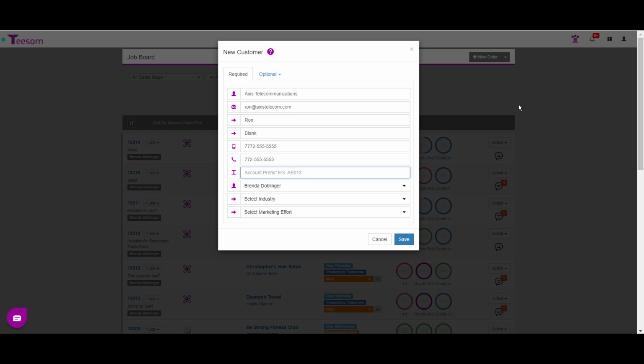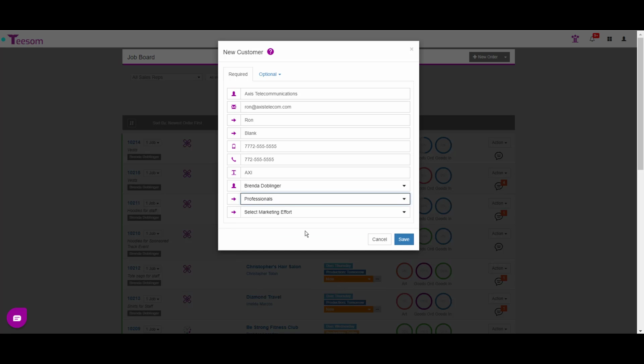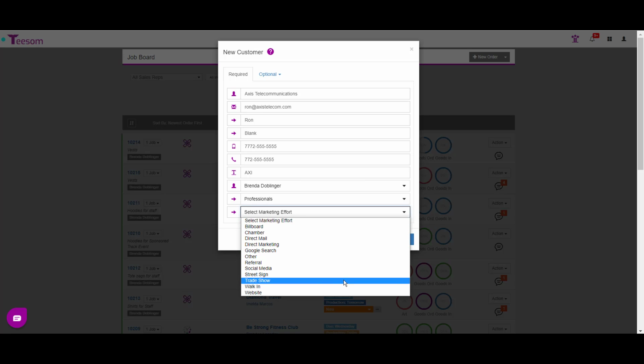On the account prefix, we typically recommend that you use the first three letters of the company name. You could also use AT in this example, or any amount of characters that you want to just create your customer's account number with. Teesom will automatically put a number behind this prefix. Go ahead and select the sales rep, and then select the industry that this customer belongs in. And then, how did they hear about you?